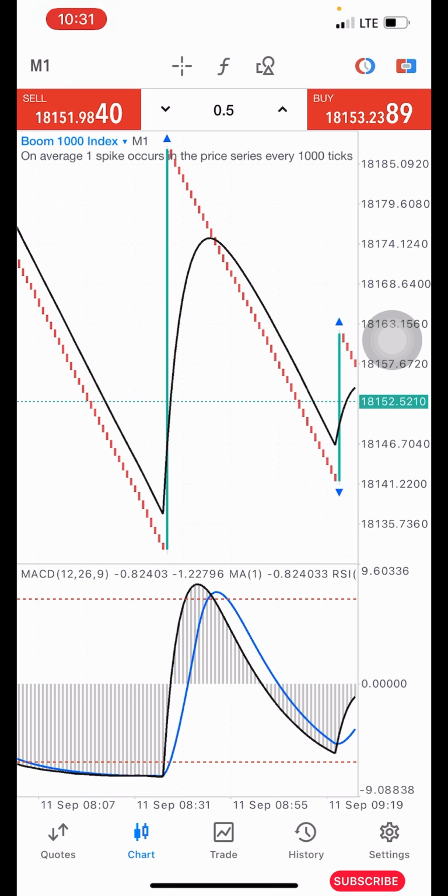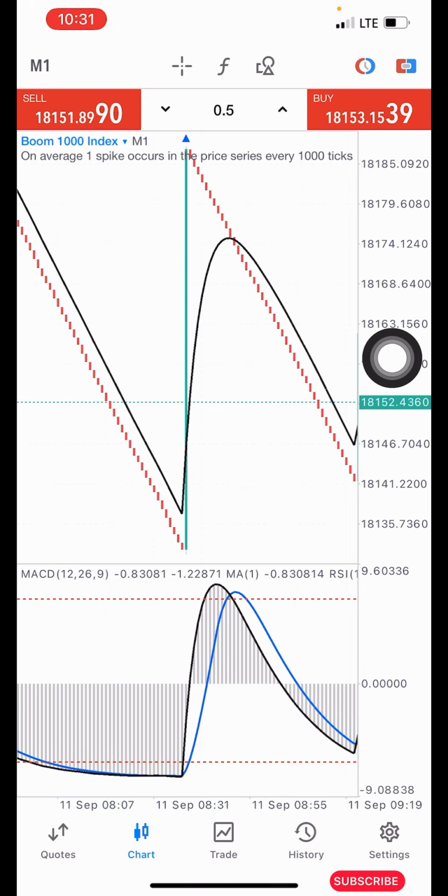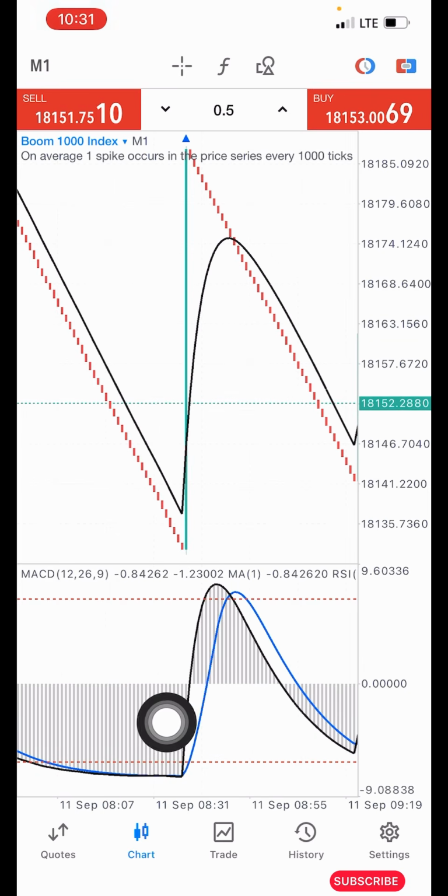All right, now back to this particular strategy here. Now how does this strategy work? As you can see, very simple to understand. The first thing is that you want to allow price. Take note of the indicator window here.